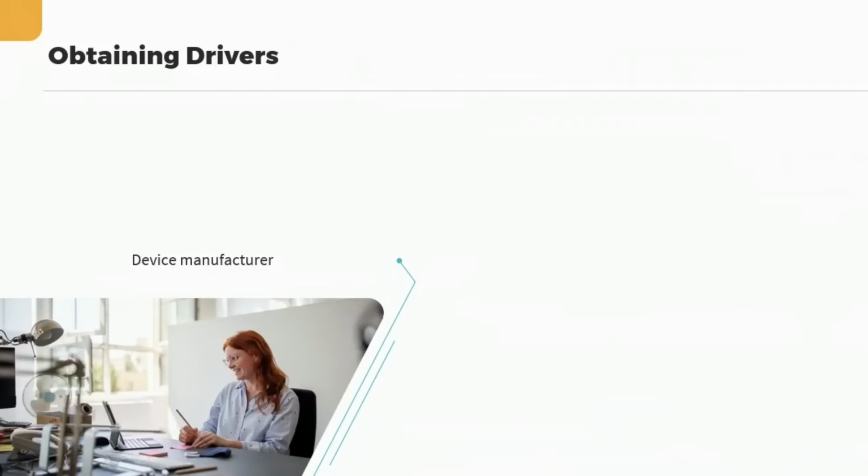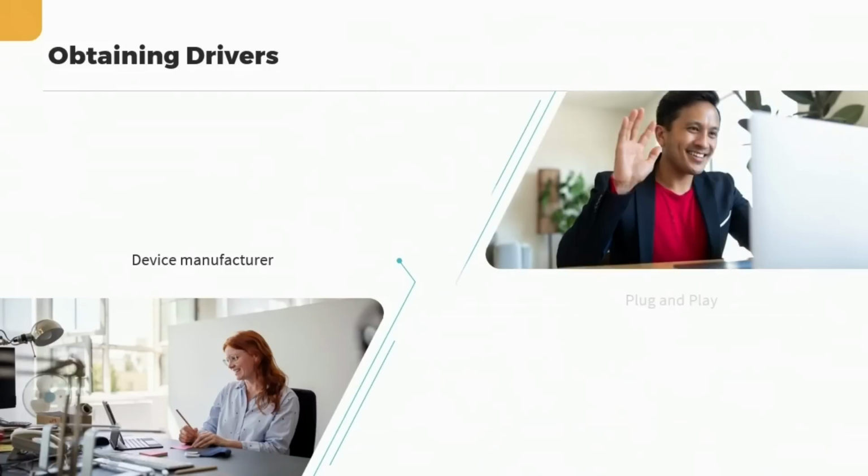But for many devices, you might not need to do anything at all in terms of installing and configuring that device because of a feature known as plug and play. Now, this process has actually been around for a very long time, and it basically means that drivers for many known devices are already included with your operating system.